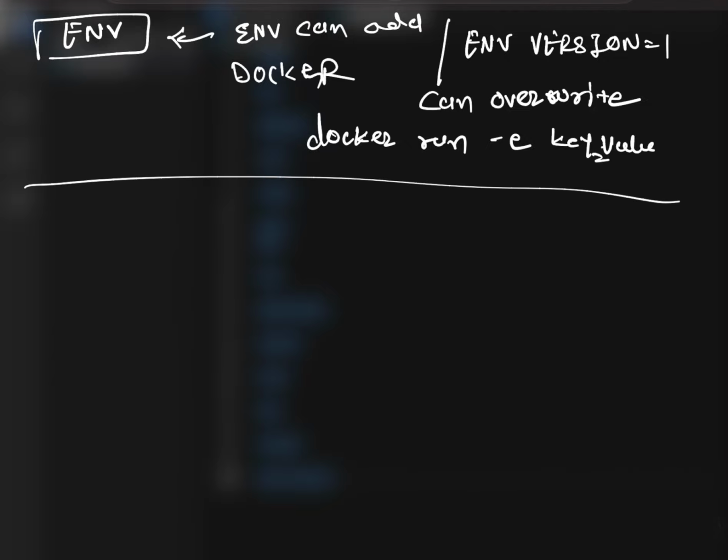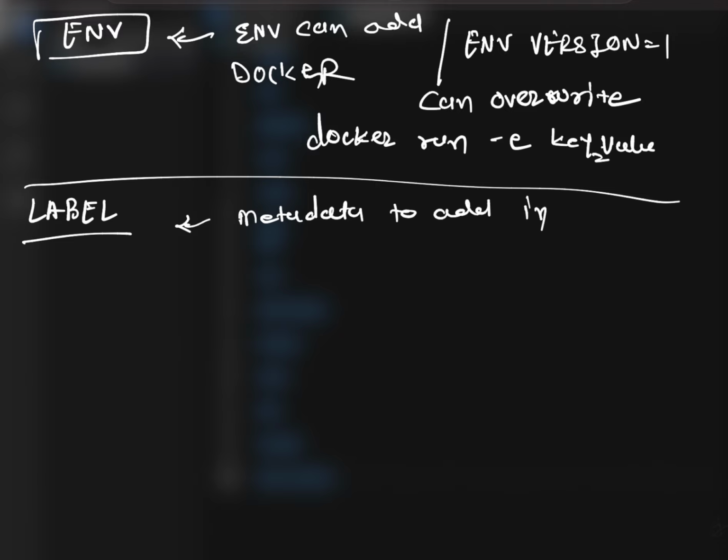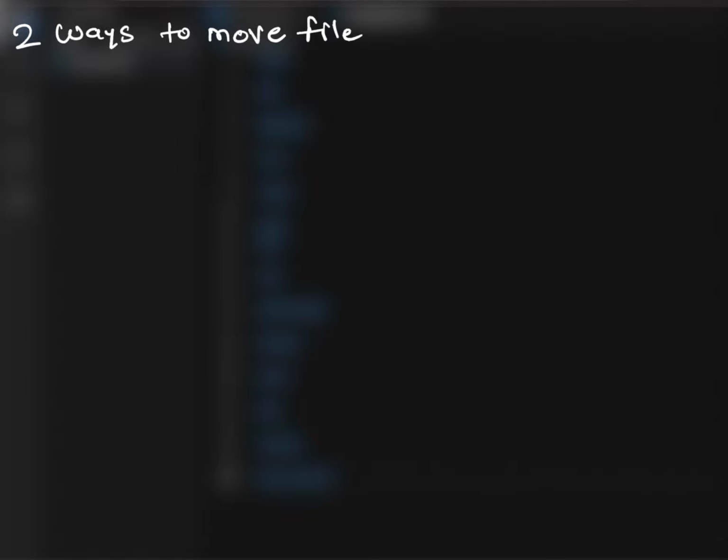Okay, and we have LABEL. So label is just metadata of the Docker file, where we can mention on which date this Docker file was created, or who created it, who is the maintainer of this Docker file.